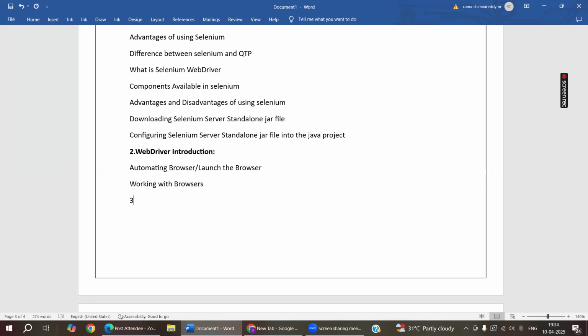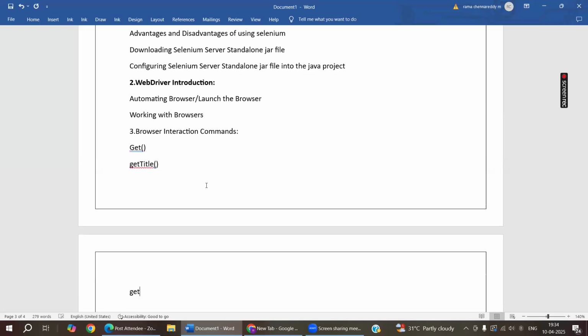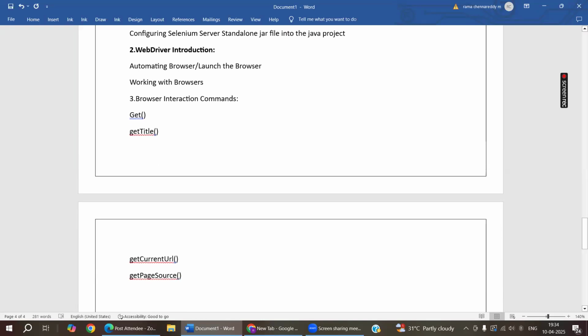And then topic 3 is browser interaction commands. To interact with the browsers, we are using different types of commands, like the get command, the get title command, the get current URL command, and the get page source command or method.